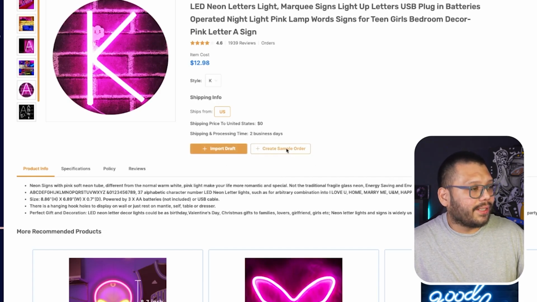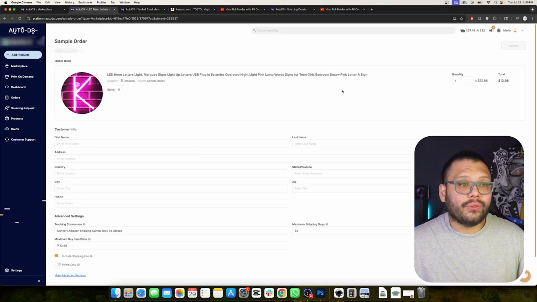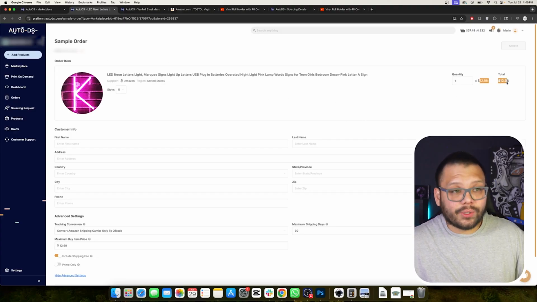So here we can go ahead and create sample order, select the store that you wish to do the sample order for. If you only have one selected, then don't worry about it. It's going to be by default. And then it takes you to this sample order page. Now here, you're going to be paying the sourcing price. So you're going to be paying obviously cheaper than what you sell it for. You can choose how many you want to order.